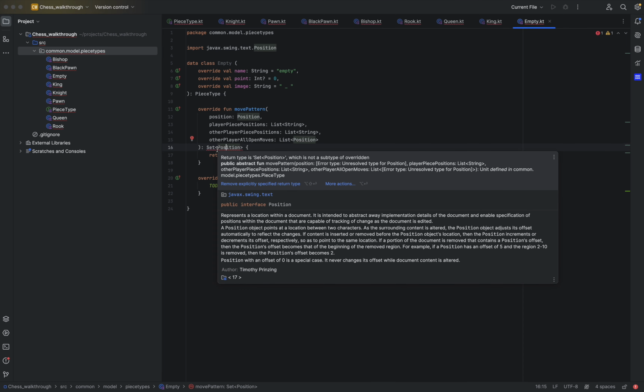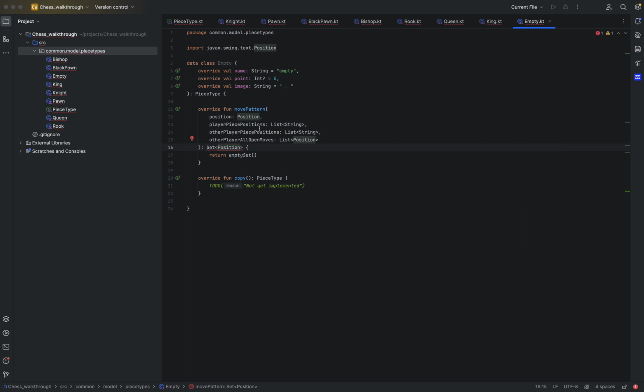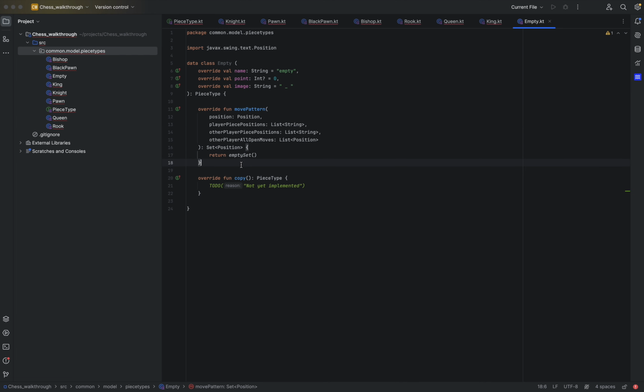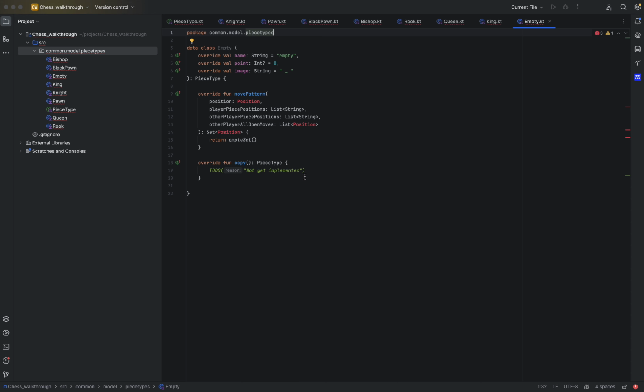So it turns out move pattern is meant to return a set of position, because this move pattern will help us determine the open moves for each piece. So we need to make a change in our interface to ensure that a return type of set of position is returned. And our copy function is going to return an empty data class.